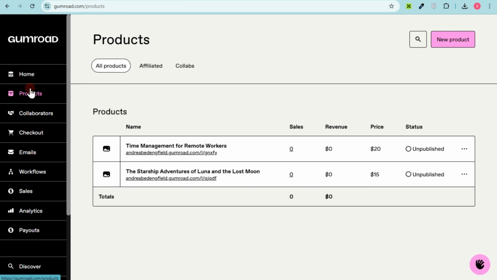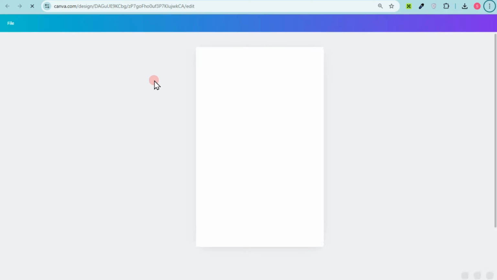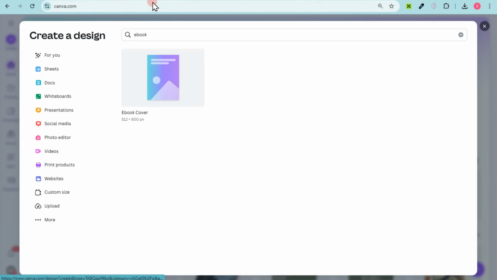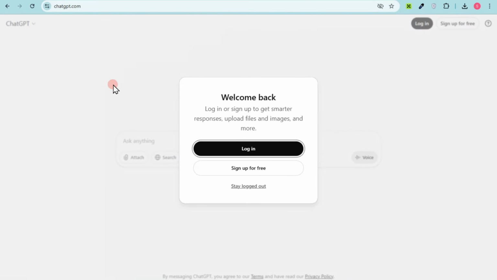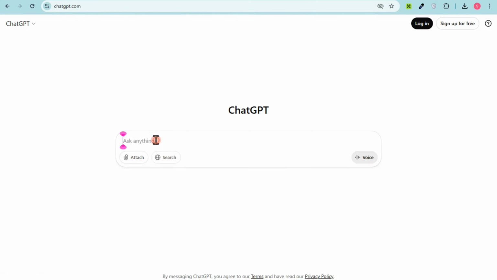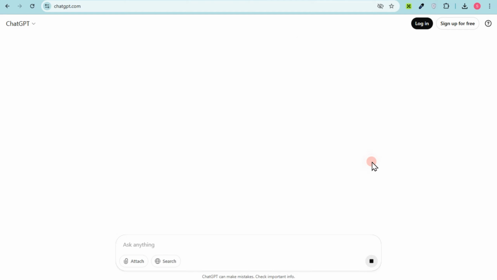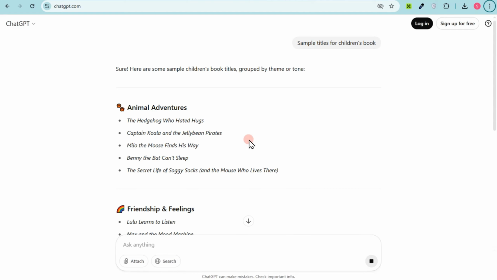This is where you're going to add your product. I'm going to show you how to create a digital product. We're going to use Canva. Canva is free, but I strongly suggest you upgrade your plan to Pro. Also, we need ChatGPT. For example, we're going to ask ChatGPT to generate sample titles for our ebook, which is a children's book. So I will be asking ChatGPT for titles for our children's book.